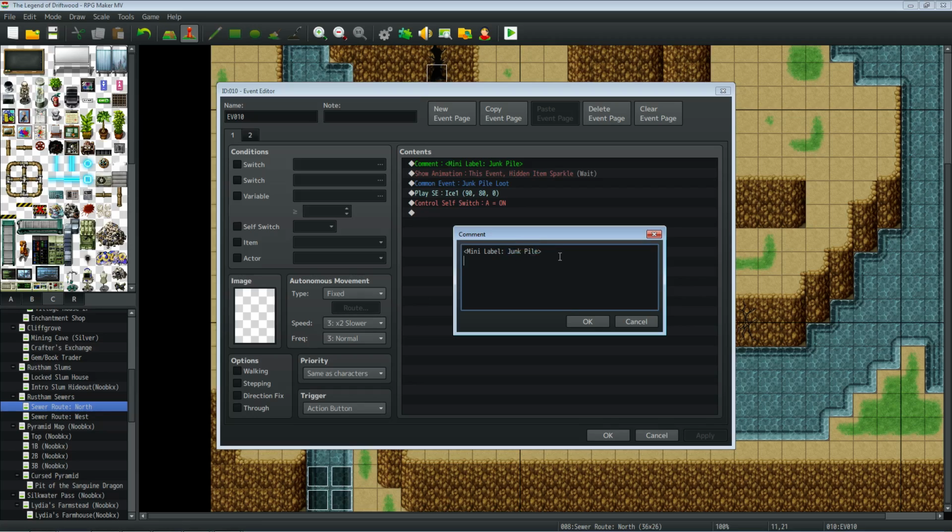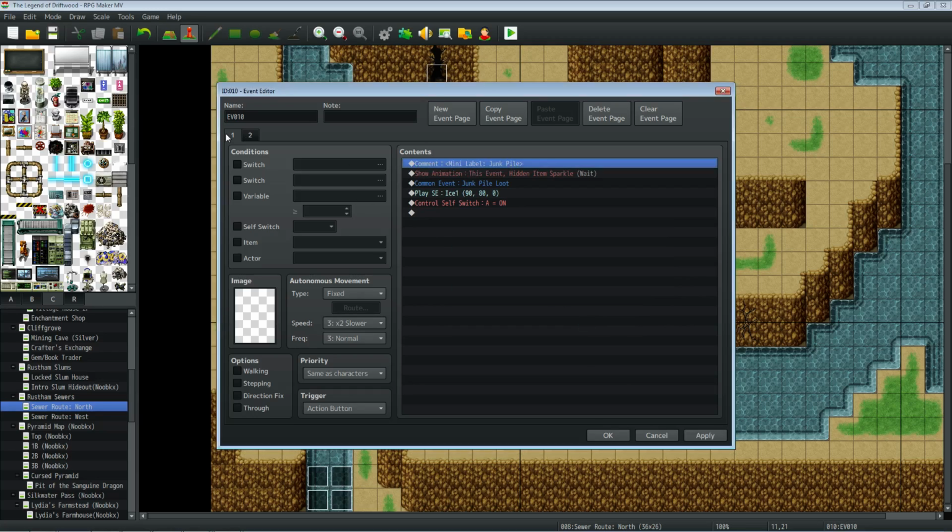You can also include other note tags that would change the font size. You can basically copy paste from the help file to change that around. And what makes it disappear after you access this is I have it on the trigger action button. So once the player hits the action button, it runs this event. And at the end of this event, it's turning on a self switch. So I have a new event page over here.